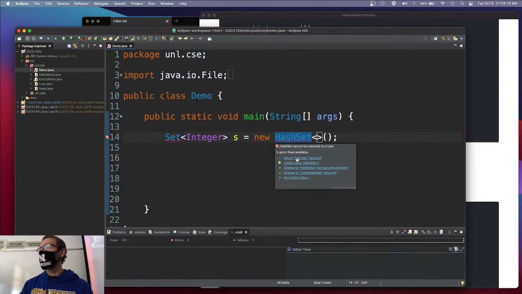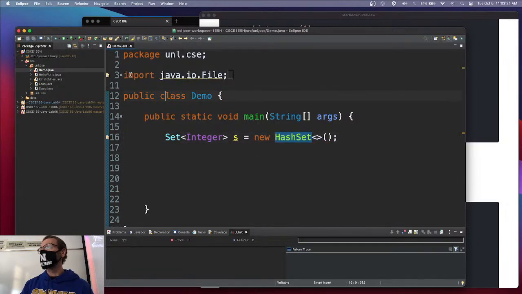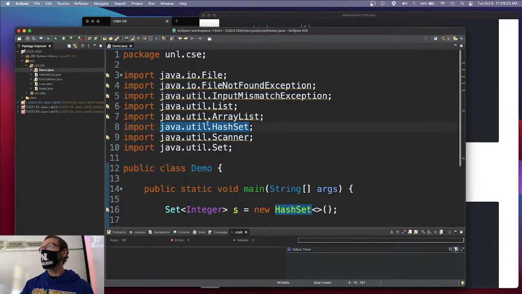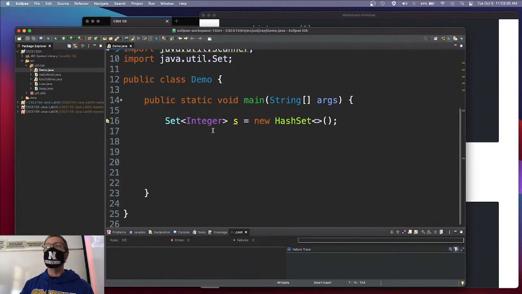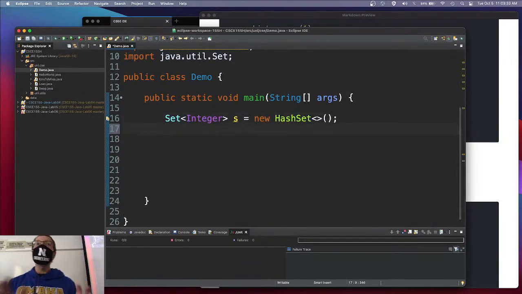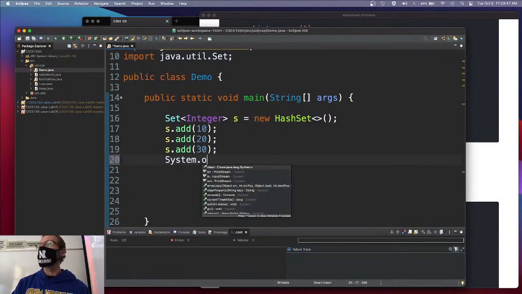Now, of course, you do also need to import these. Import and import. It's too small for you to see, but I will go ahead and expand it out up here. All of this stuff is in java.util. So java.util.List, java.util.ArrayList, HashSet, etc. Okay? So we use a set very, very similar to how we used a list. If you want to add stuff, just go s.add, right? 10, 20, 30.